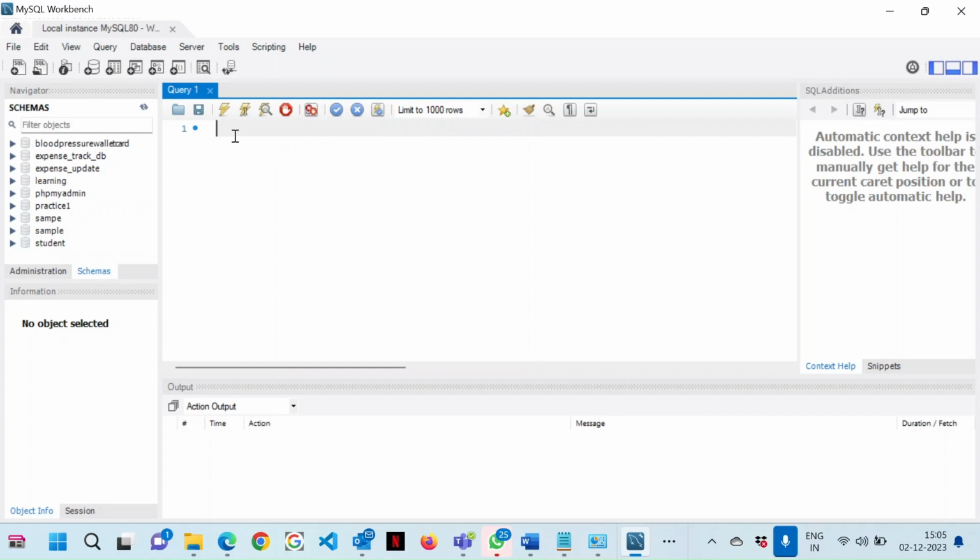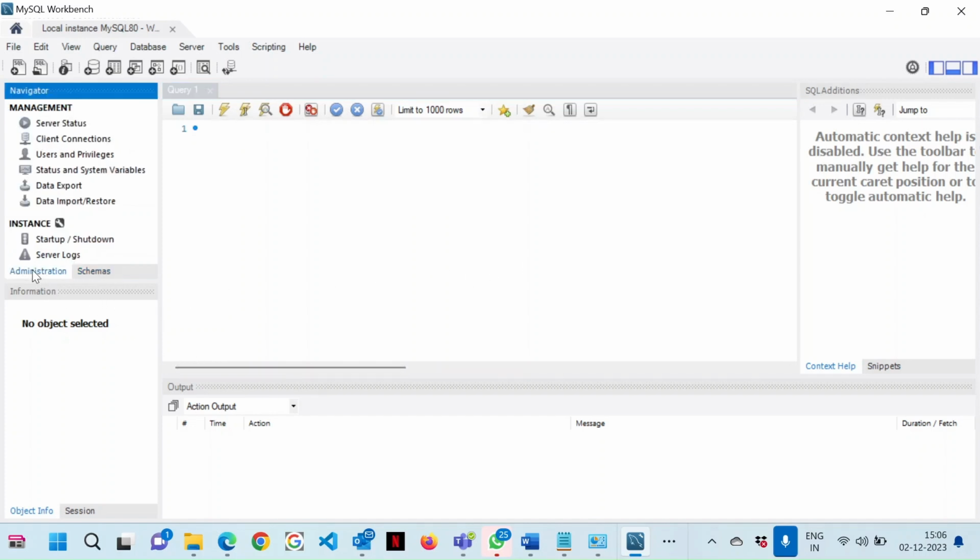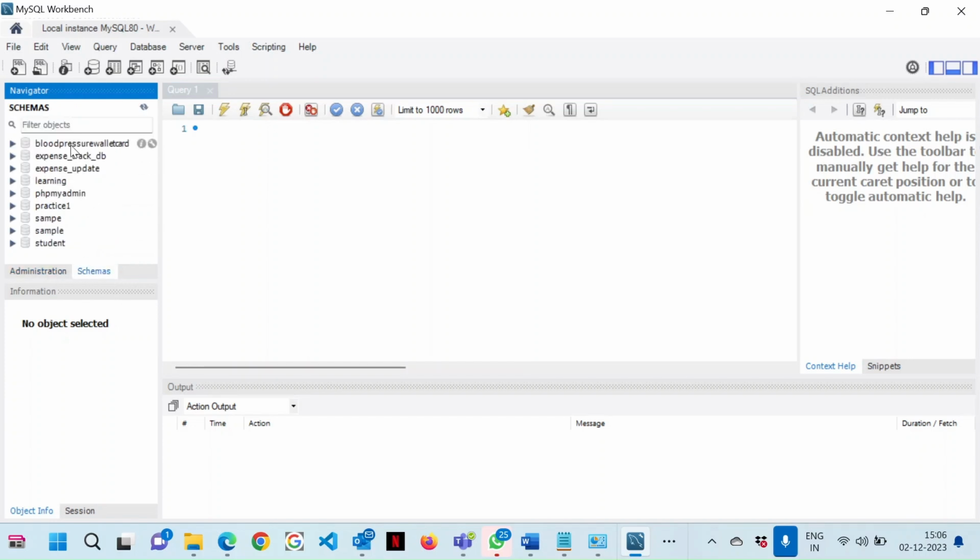So now this is the Workbench. This is where you're going to execute all your SQL queries. Once you open this Workbench, I'm going to give you a small glimpse of how it is. In case you're in administration, just click on schemas. Schemas is all about your database. Whatever database you're going to create, I'll explain what a database is and everything, but I'm just giving you a small glimpse now of what the MySQL Workbench looks like.